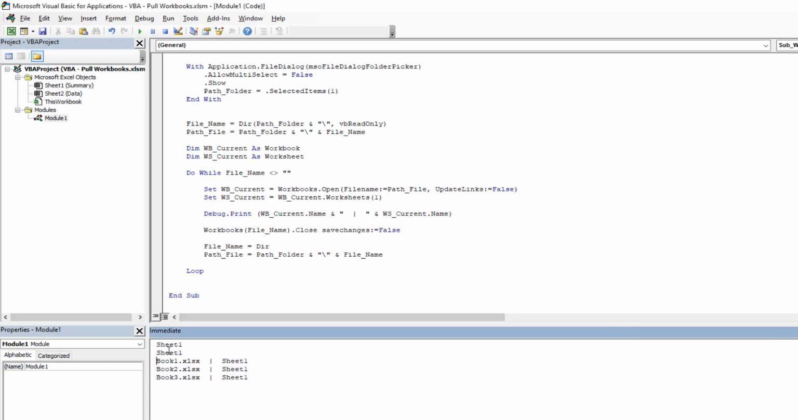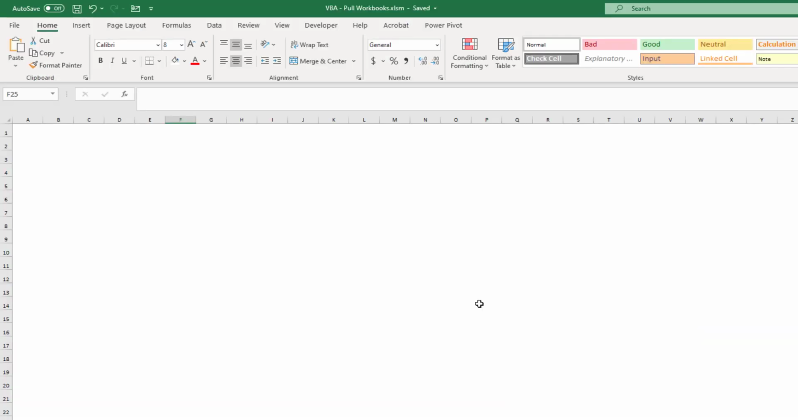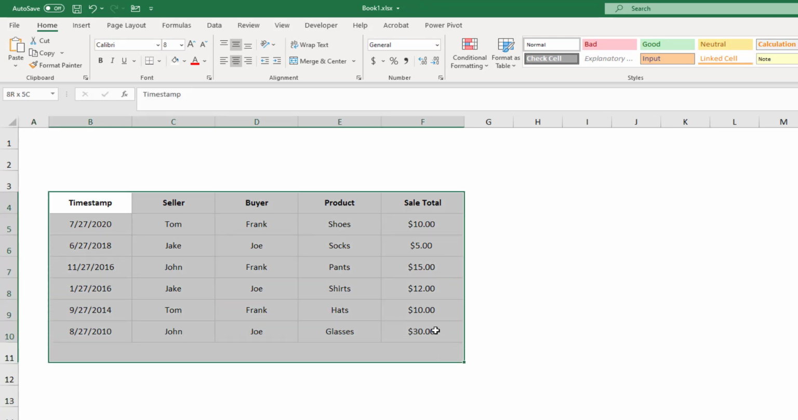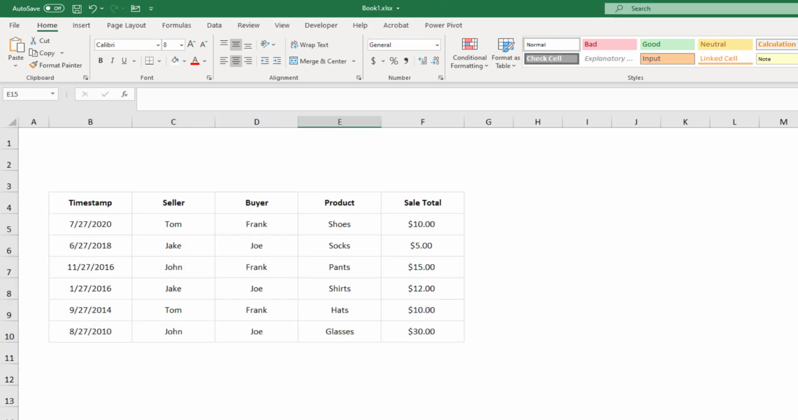So it looks like it's working. Book 1, Book 2, Book 3, all with Sheet 1. Great. Okay, now let's pull open a book to see what our data tells us. So I'm going to use my favorite method of pulling data from ranges, which is using the current region.